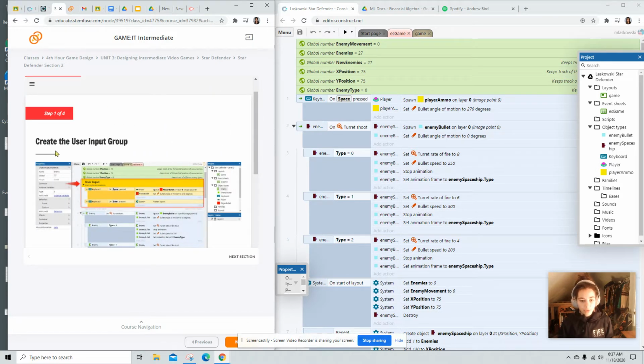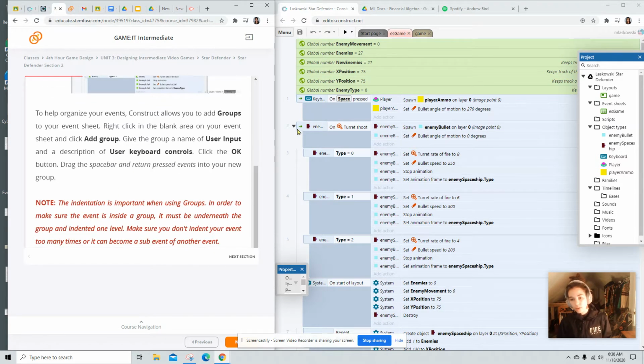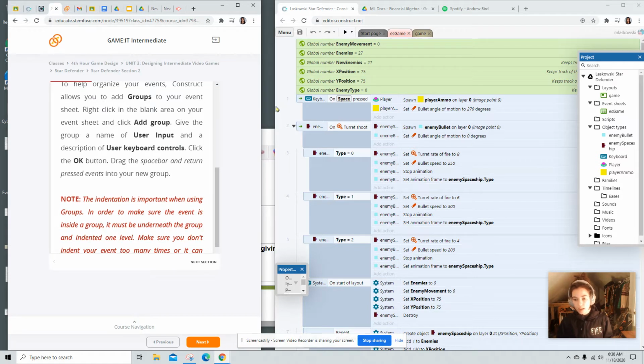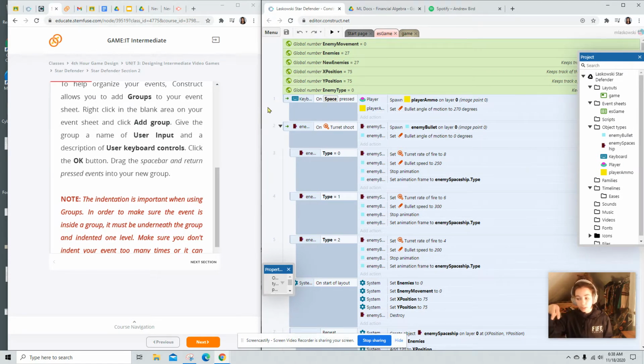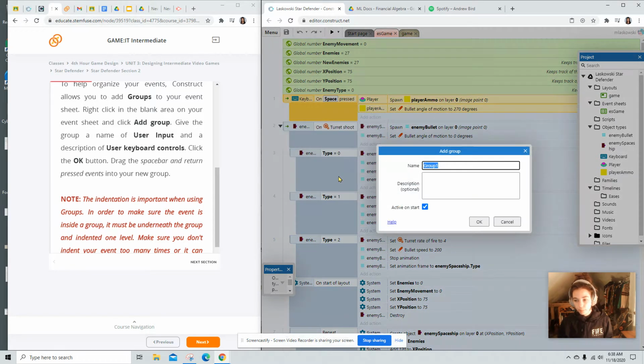The first thing we're going to do is create the user input group. To help organize your events, Construct allows you to add groups to your event sheet. We're going to right click in the blank area on your event sheet and click add group. So this is my blank area. If I right click, or on your Chromebooks, the 2-finger middle click, I will do add group. Give your group a name such as user input, and a description of user keyboard controls. Click OK.